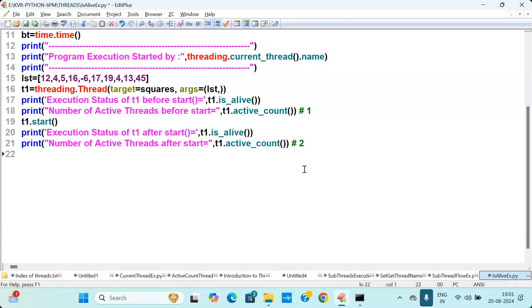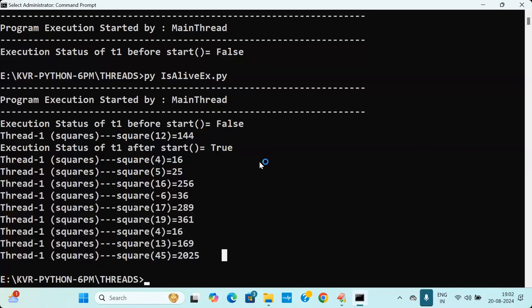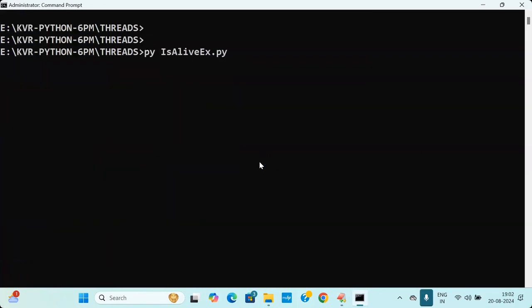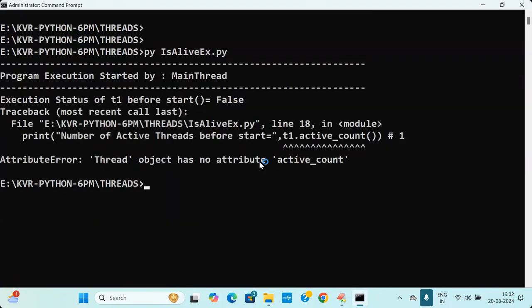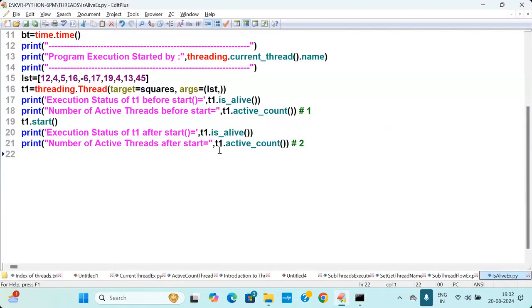Understood. Okay, sir. So like that. Now I will go to execute. I did not start it yet; before start there is one only. After starting, two threads are there in my program. Execute. Come back to the point. Here you say the active count. The module name is called what? Threading dot.